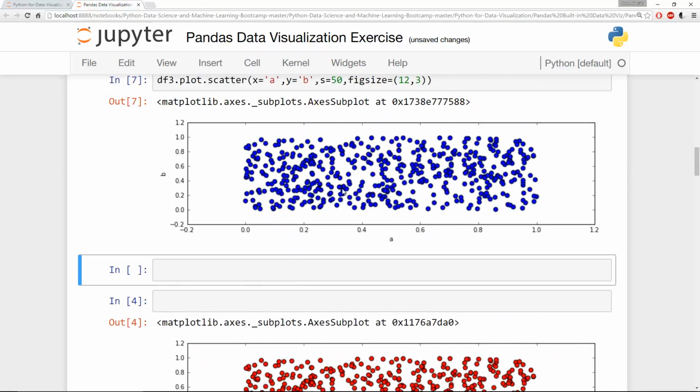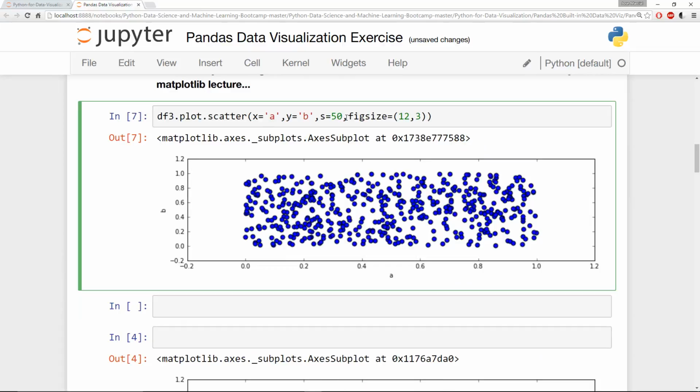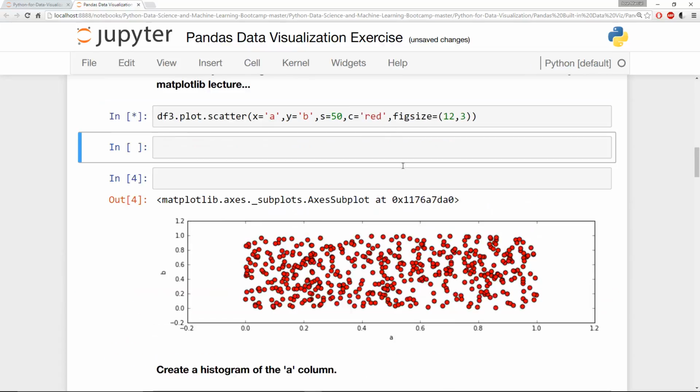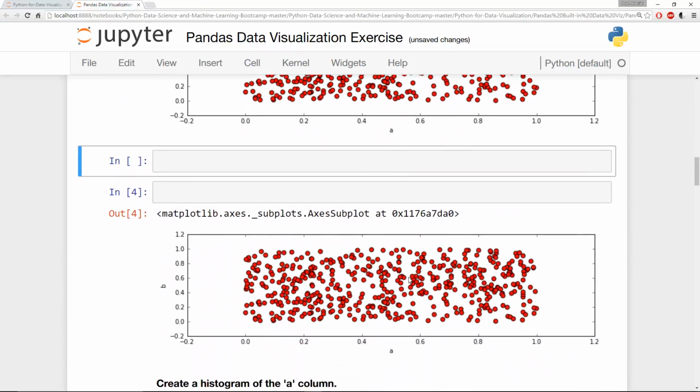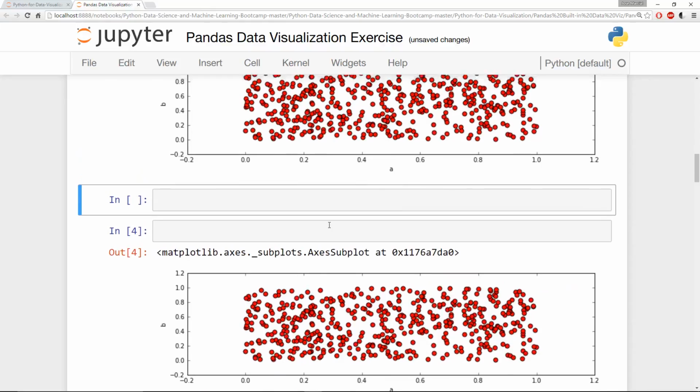Here we have the points a little larger, and for the color, it was C. We saw in the lecture how we can specify color by another column, but you can also just pass in a string, as you could for matplotlib. And here now we have a recreation of that plot exactly.